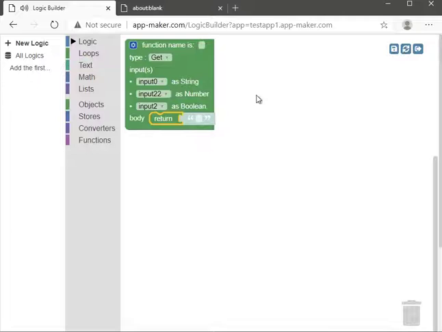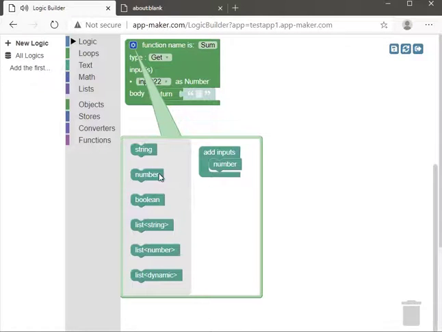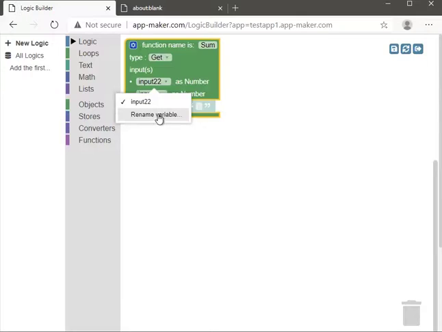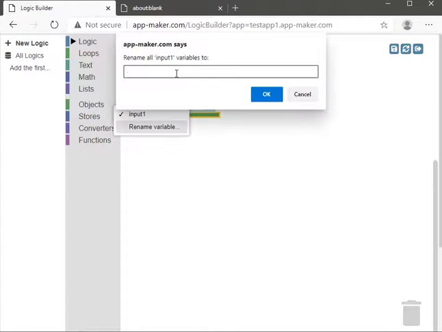For example, we want to write a function that displays the sum of two numbers for us. First, we name the function sum, then add two numeric parameters to the list of parameters in the function settings. We rename the parameters, first one to x and the second one to y.